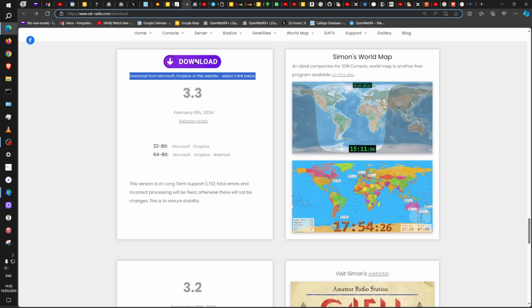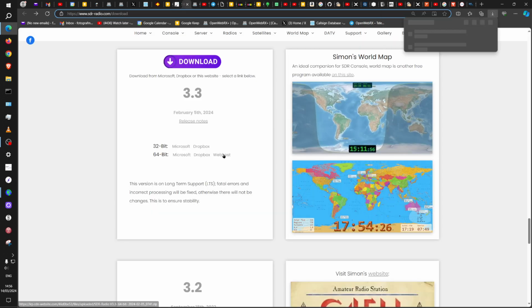The download button doesn't do anything. You have to choose which version, 64-bit. I wouldn't download it from Microsoft. Let's get it from the web host there. So that's now downloading.